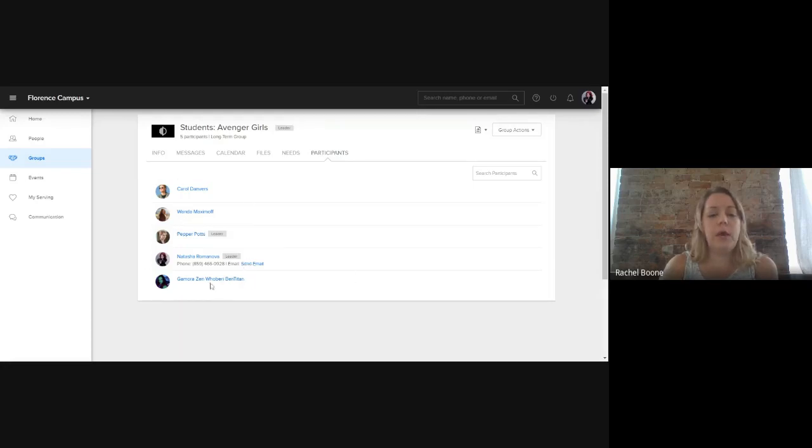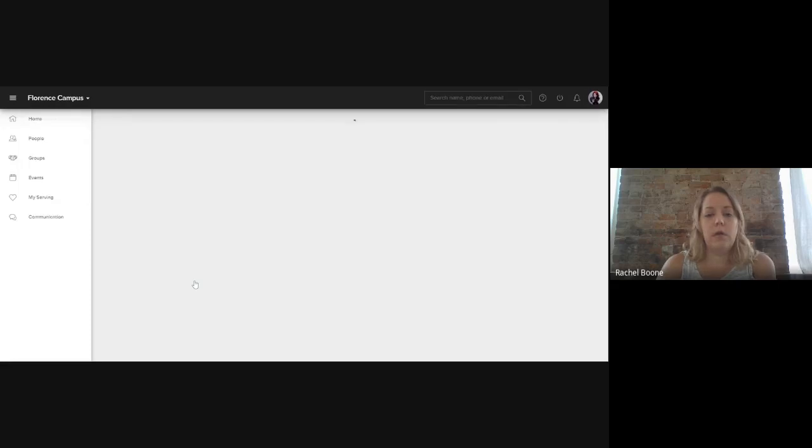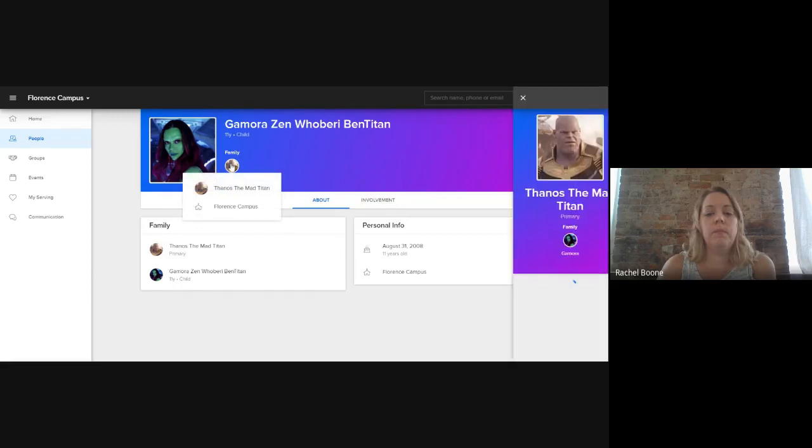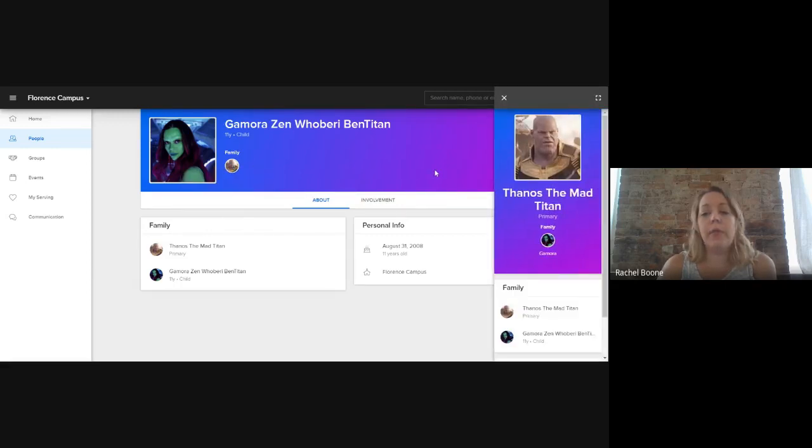Again, you'll be able to see everyone's information if they, one, have it in the system, and two, if they have their privacy settings set so that you can view their phone number and email. One other thing I'll just note is that you can look at people's profiles then. You can click on them, and you can see their family. And depending on how the parents have their privacy settings, you may or may not be able to see their phone number and email address there.